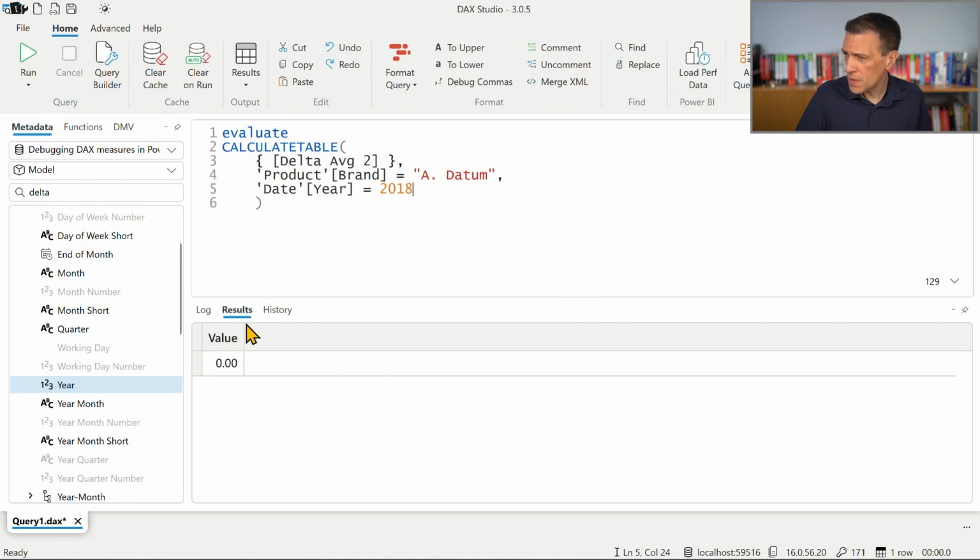Now, this is not correct. Let me think. So the product brand is A Datum for 2018. Oh, yes, because in this case we are using all selected. So let's use a measure that doesn't involve all selected, for example just average transaction, because otherwise, of course, I cannot use all selected in this case. So we see that this is the value for the average transaction for this brand and this year. We can set this to 2019 and we see a different value.